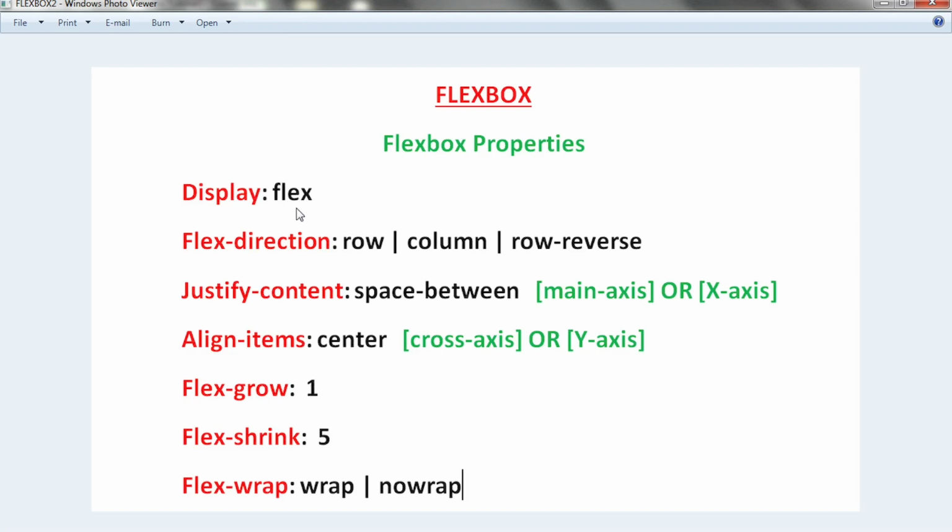So we have flex direction, and this will also set your flex items to a direction that you want. You can have flex direction as row, you can have it as column, you can set the direction as row reverse or column reverse. We have justify content, and this works on the main axis, which is the x axis, and then we're able to apply space between our elements.